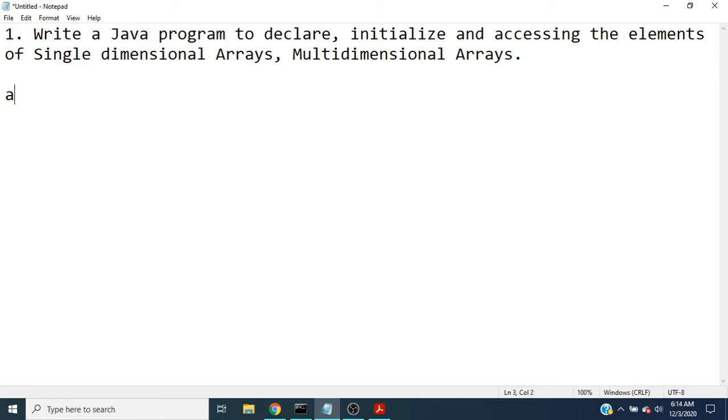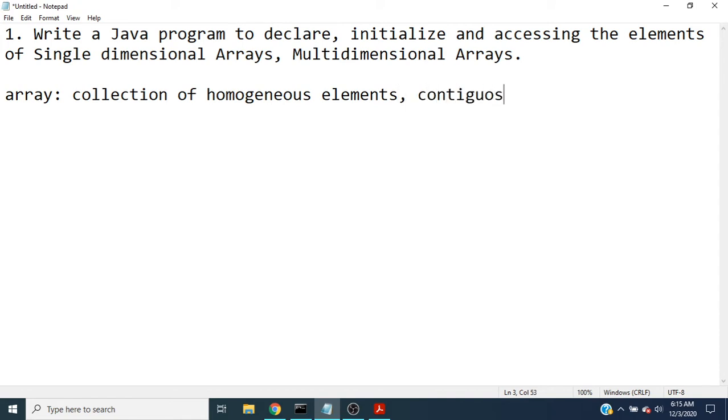So an array is defined as a collection of homogeneous elements which are stored in contiguous memory locations. So let us see how we can declare arrays in Java.